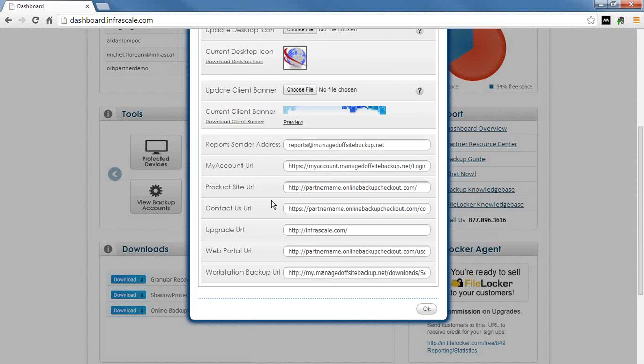For the product site URL and Contact Us URL, you can add your personal website there. Links for these are located under the Advanced section of the online backup software. So if the customer launches the online backup software and clicks on the Contact or Support link within the software, it's going to direct to this page here.